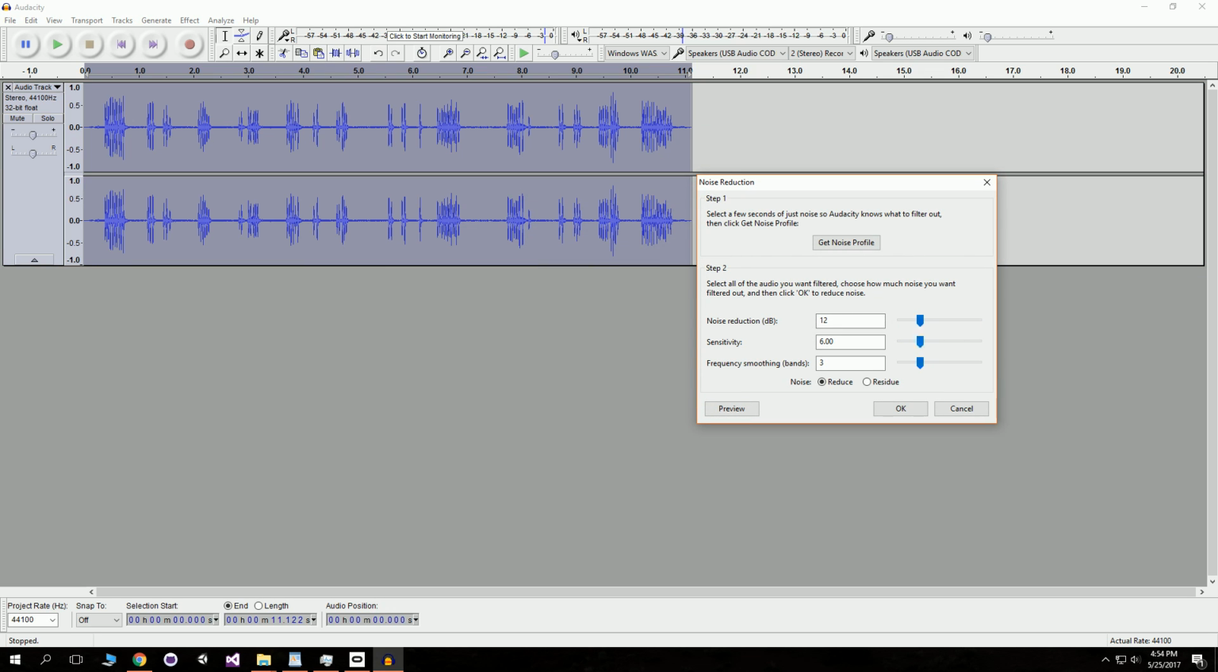You can leave these as is for the most part. Noise reduction is just how much you want to get rid of. The higher this value goes, the harsher the effect. You want it to be high enough that you don't hear the noise, but low enough that you don't hear any artifacts on the sound itself. To demonstrate, and you want to make sure Reduce is the option that you choose. This will just leave the noise if you click Residue.